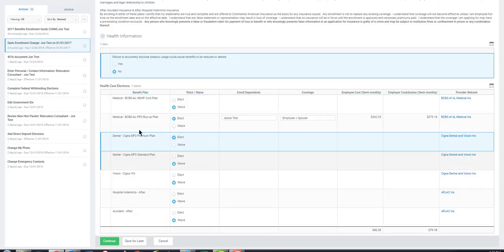I'm going to select the dental premium plan, and again, employee and spouse. And I don't have to enter a lot of information every time. In this case, I've entered it one time, and now Jessie Test, my spouse, shows up. If I wanted to add additional dependents, maybe I wanted to put family coverage, or I want to do employee and children, I could add my dependents simply by clicking the box, adding more dependents, and continuing until I've added everybody I need to add.